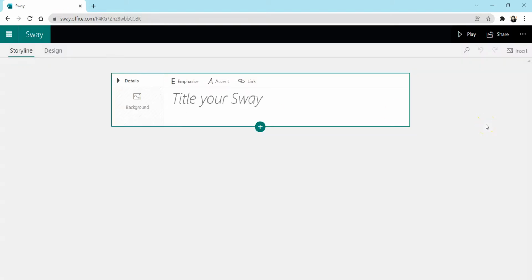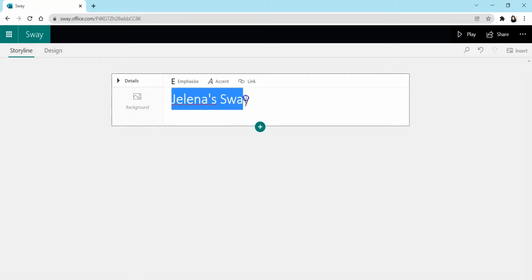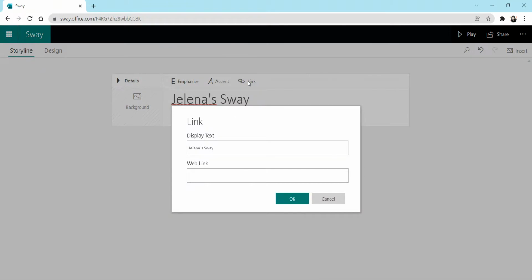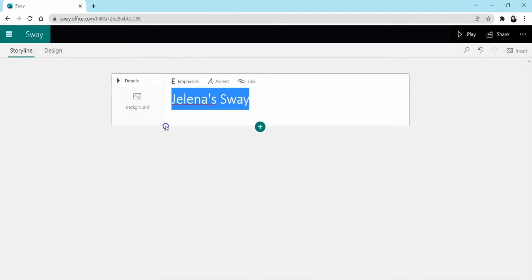This is your empty presentation. Here you need to add a title for your Sway. You can change it later, of course. You can change the type of font. You can make it bold or normal, italic or normal, or you can add a link to some other web page, but I won't do that at the moment.